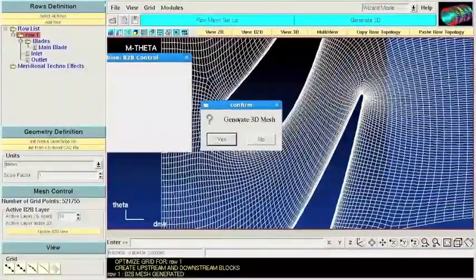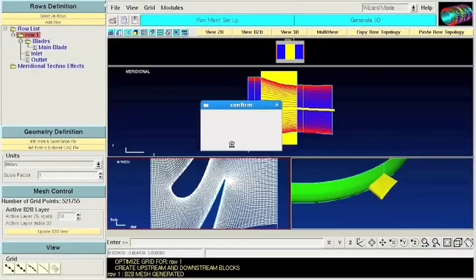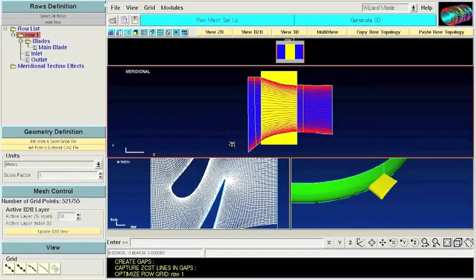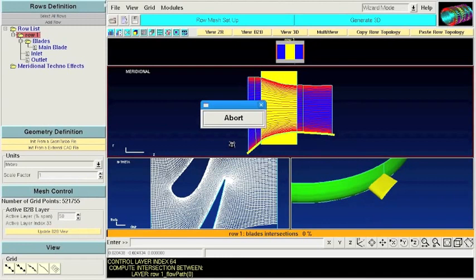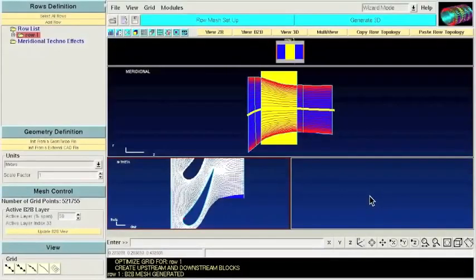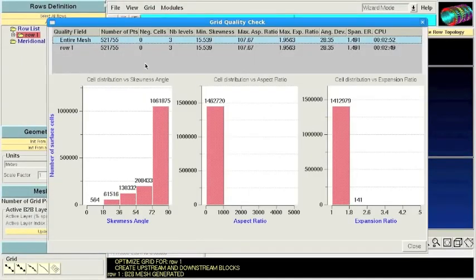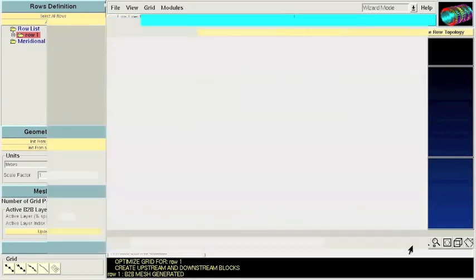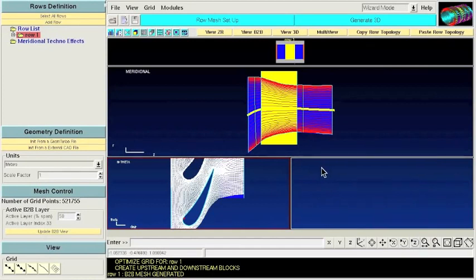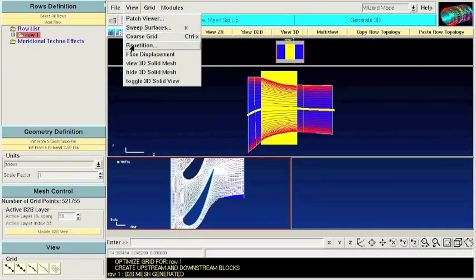and you will be naturally prompted to generate a 3D mesh. So I will click yes here, and we'll wait a few moments to see what we get in the final 3D mesh. Okay, the final 3D mesh is complete. Let's take a look at the grid quality report. Here you get a quick summary of the grid quality statistics and the CPU time to generate the 3D mesh. And if you're happy with the results of the report, you can proceed to inspect the 3D mesh.